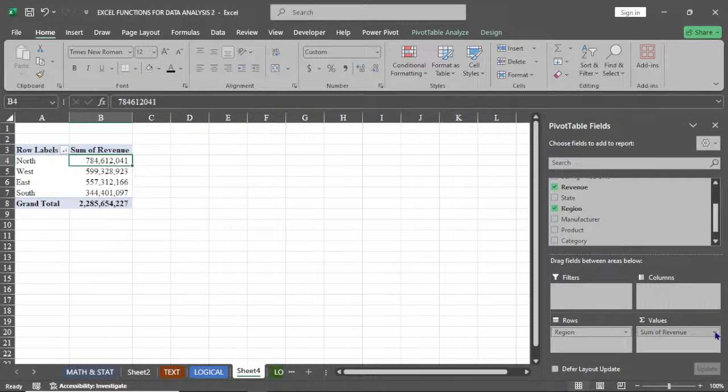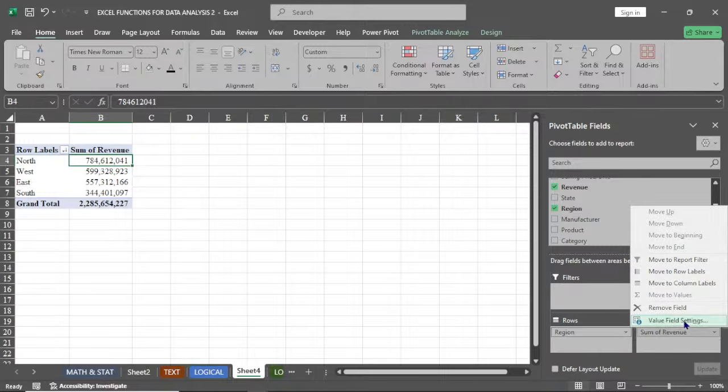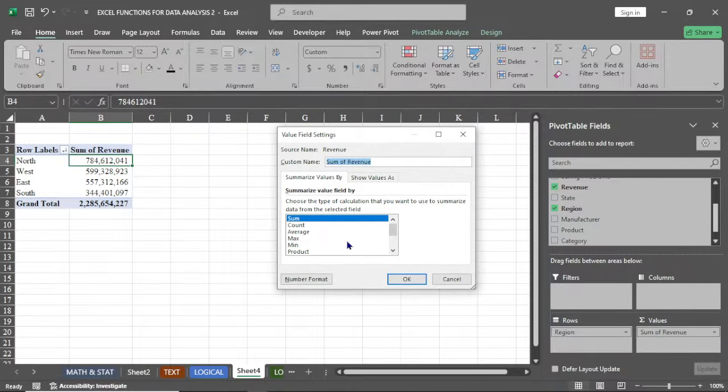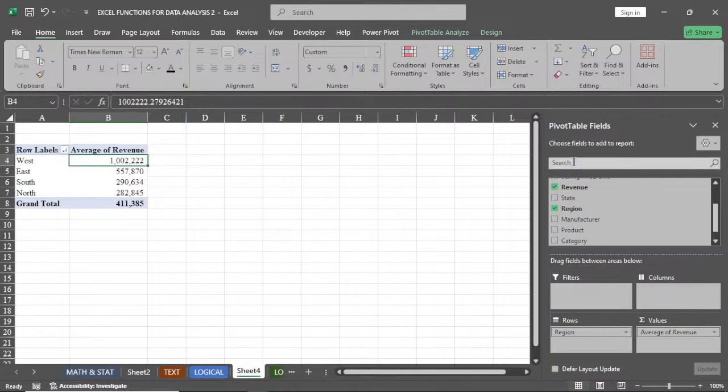You see this drop down arrow here, click on it, go to value field settings, and it brings up this. We can select average. Once you select average, you click OK. Now this is giving us average revenue. You see that in revenue generated, the north is highest, but in the average revenue generated, the west is highest.